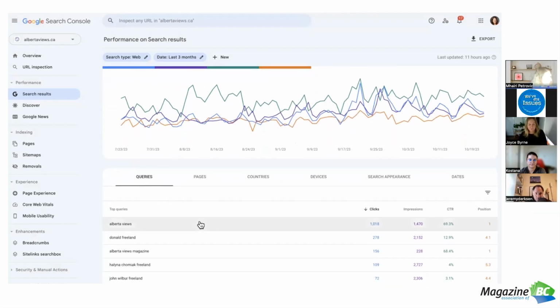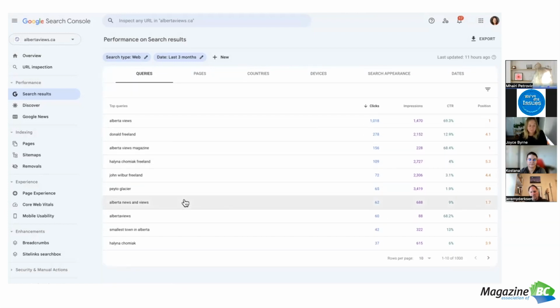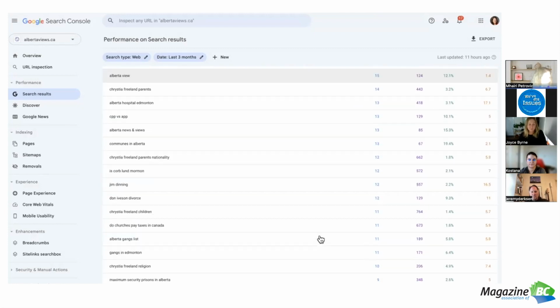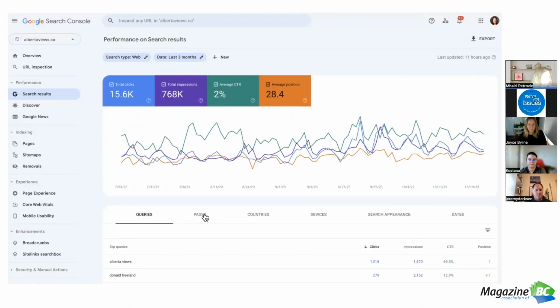So we can see that for Alberta Views, Alberta Views is the top search query that the people are putting into Google. We can see Donald Freeland, Alberta Views magazine. You can scroll down to see what search terms or keywords people are using when they're searching for content on the Alberta Views site. There's lots of them. You can also view your pages.